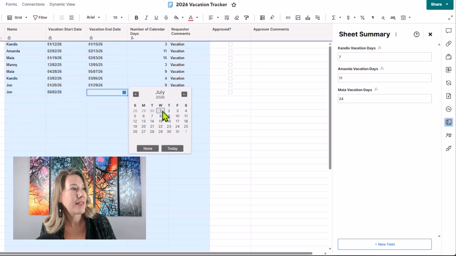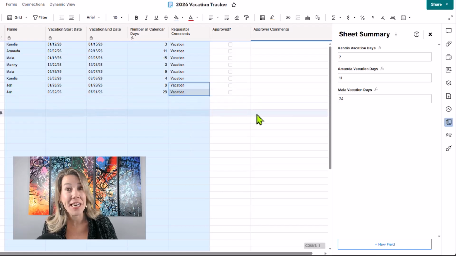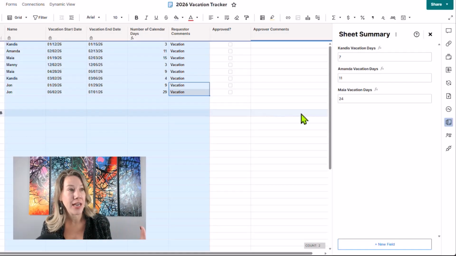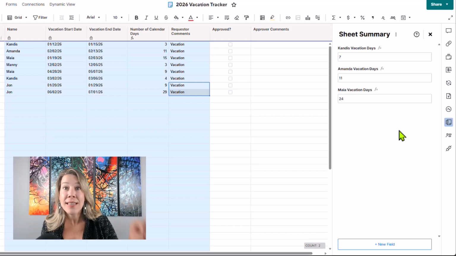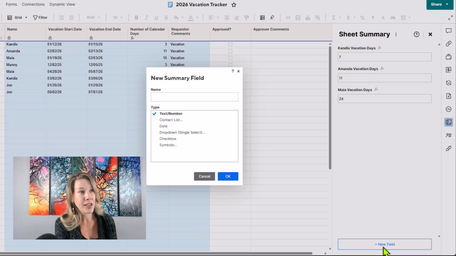Until July. It's a long vacation, 29 days. It sounds nice though. Okay, so we now have John's information in here. What we need to do is add another section in the sheet summary so that it's accounting for John's time. If you look down at the bottom here, it says new field, and that's clickable. And so I'm going to go ahead and put John vacation time.